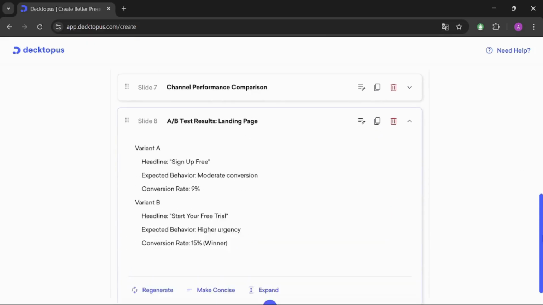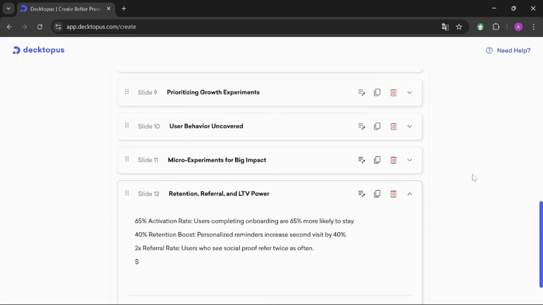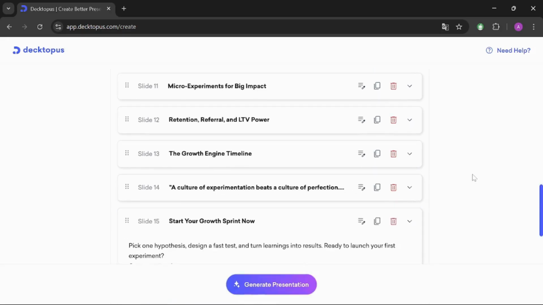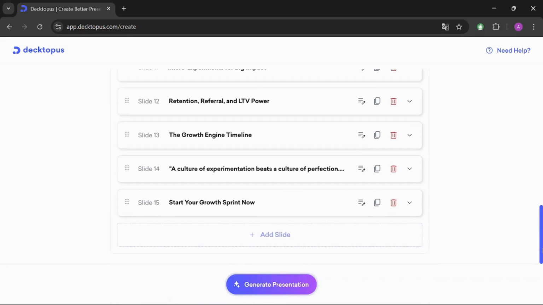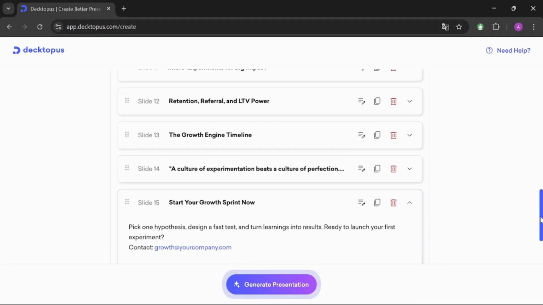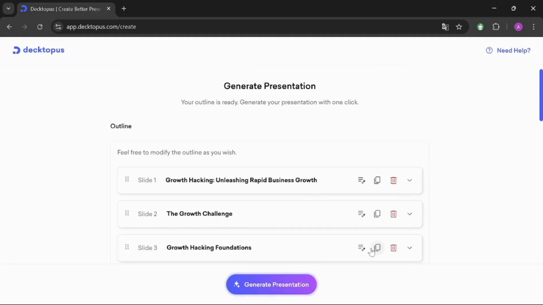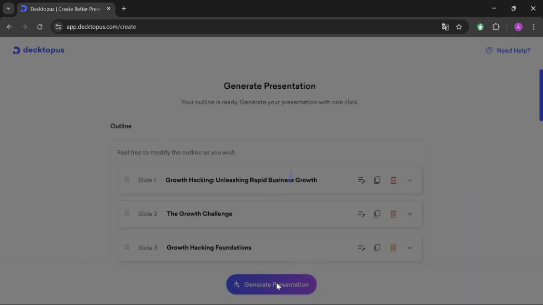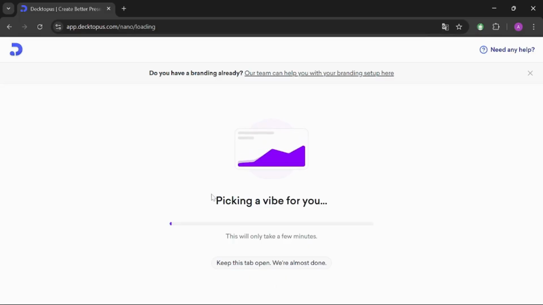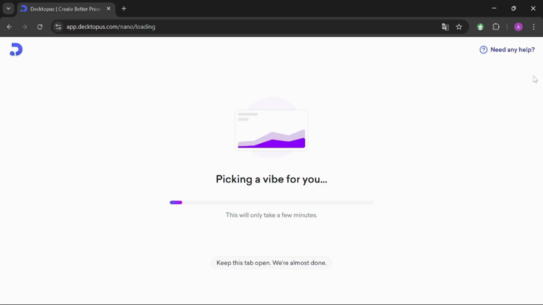Here you can add anything on this slide or remove any text. It's finished now. Here you can add any other slide if you want, modify the text, or click generate. Now it starts generating a full presentation in just one click.